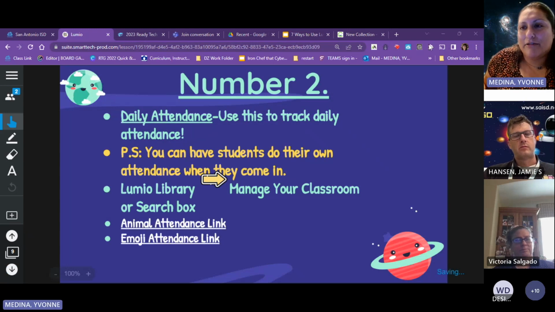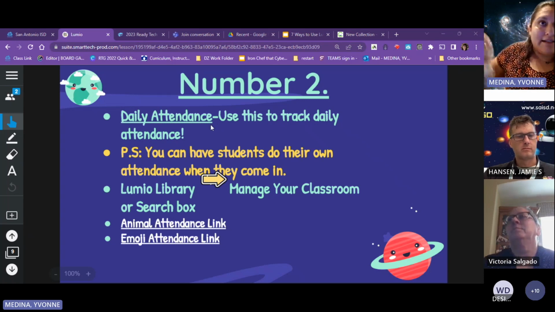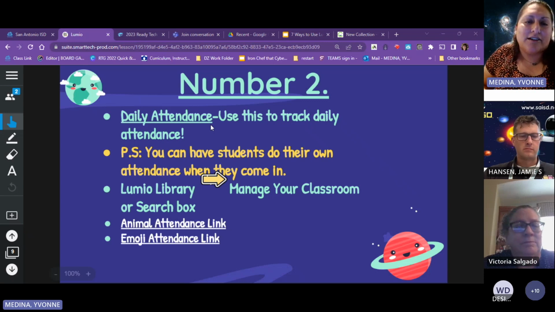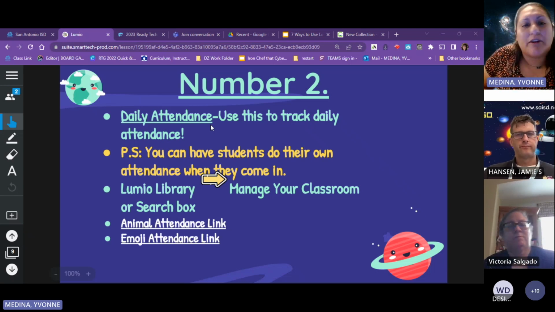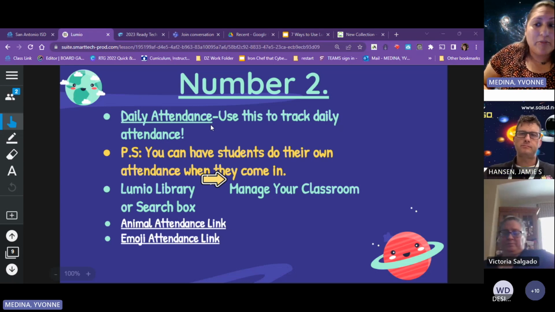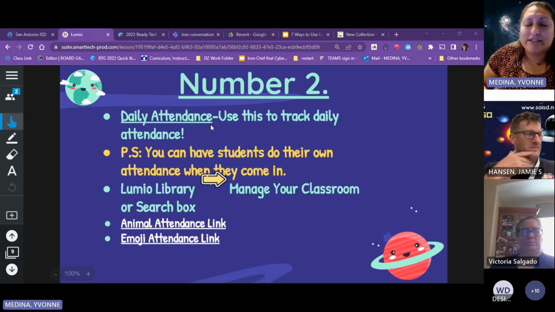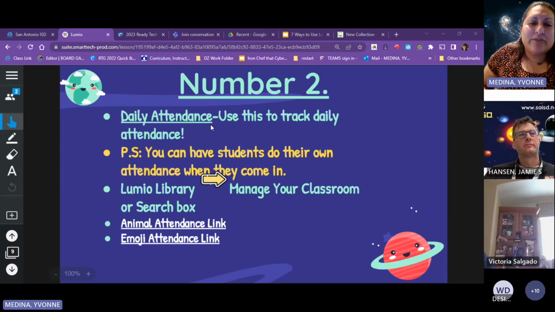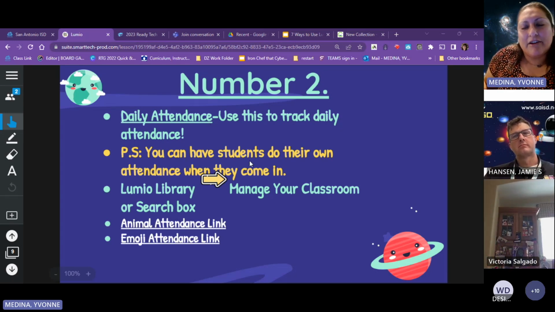Okay, my second way that we can use Lumio with our younger kiddos is something very simple, is tracking attendance. Like seriously, yeah, you can track attendance with this. And I mean, think about breakfast count. I know in SAISD we do breakfast count. Having those kiddos help you out, they really love that. And so we could do the same thing with attendance. You can have them do it as they come in. So if you want to, you could display that Lumio on the smartboard.